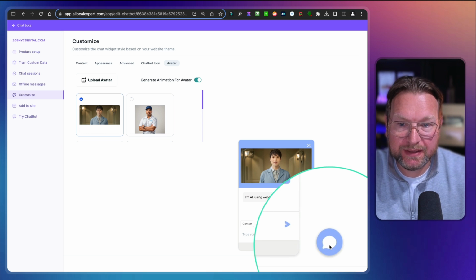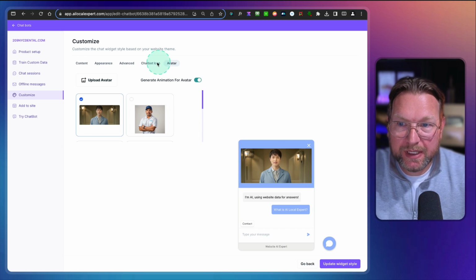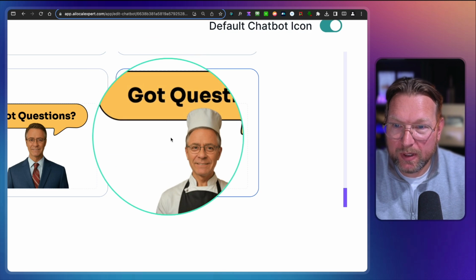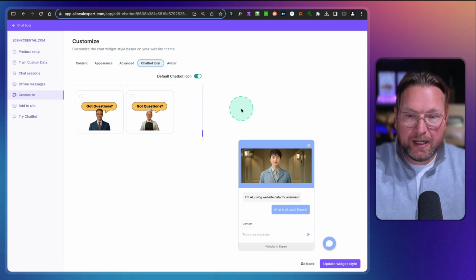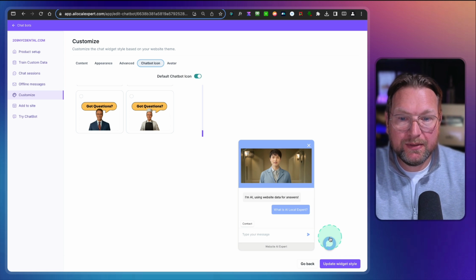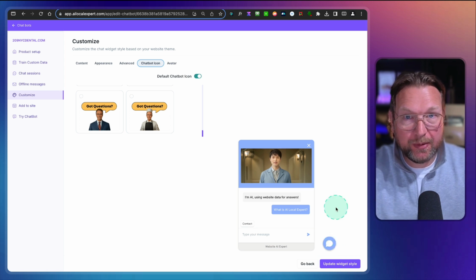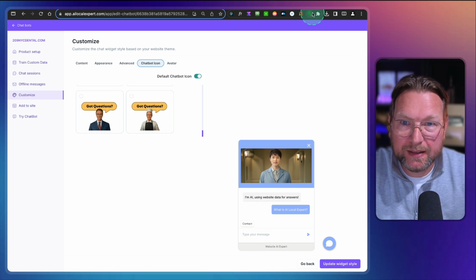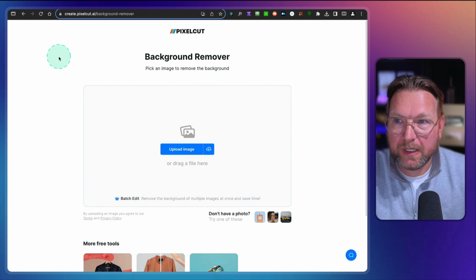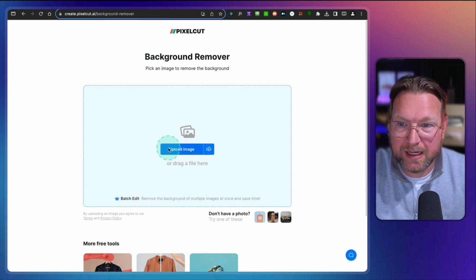I would love to change this chat bubble to an icon that you saw here, like this chatbot, like got questions, right? Now, one of the things that's not provided by the software is to create these icons, but we got the picture, we downloaded the picture, right? So what you can do is you can go to a background removal tool, and this is Pixel Cut, for example.